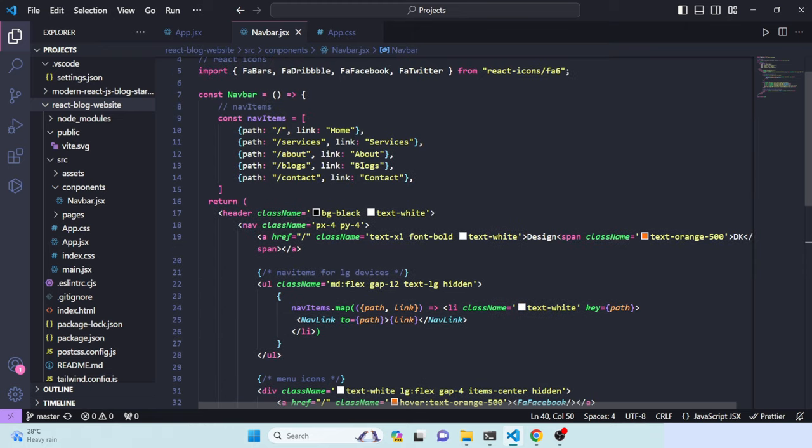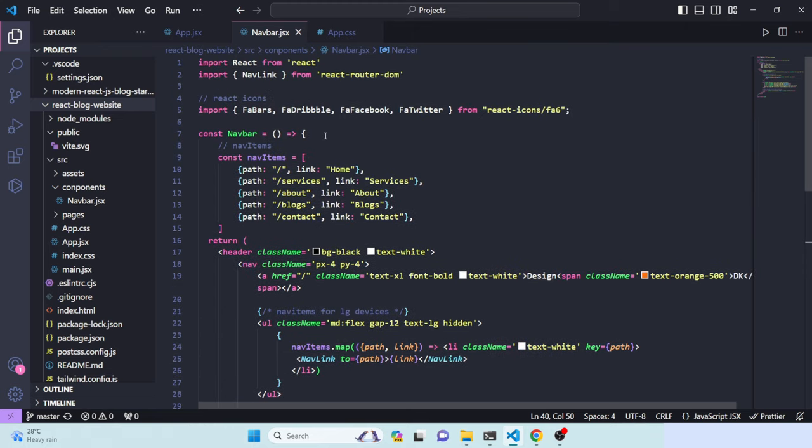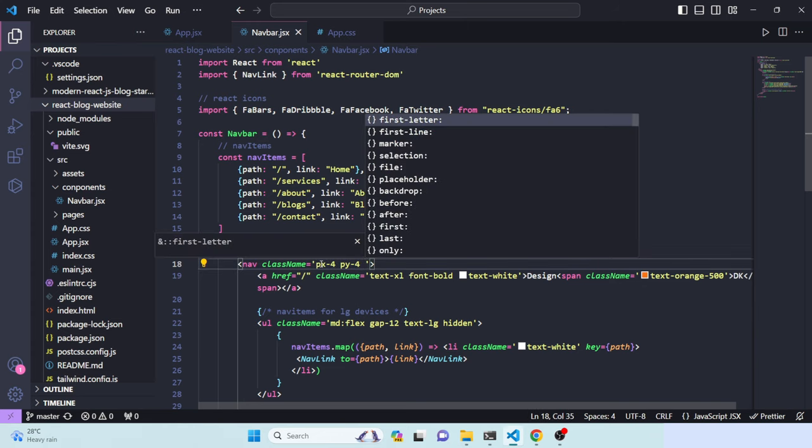Now we'll have to make it functional. So before that let me add styling. Firstly let me choose this, and here we'll copy this padding px and y. We'll just make sure. Oh, okay. We don't need to delete this. We can add our code here.